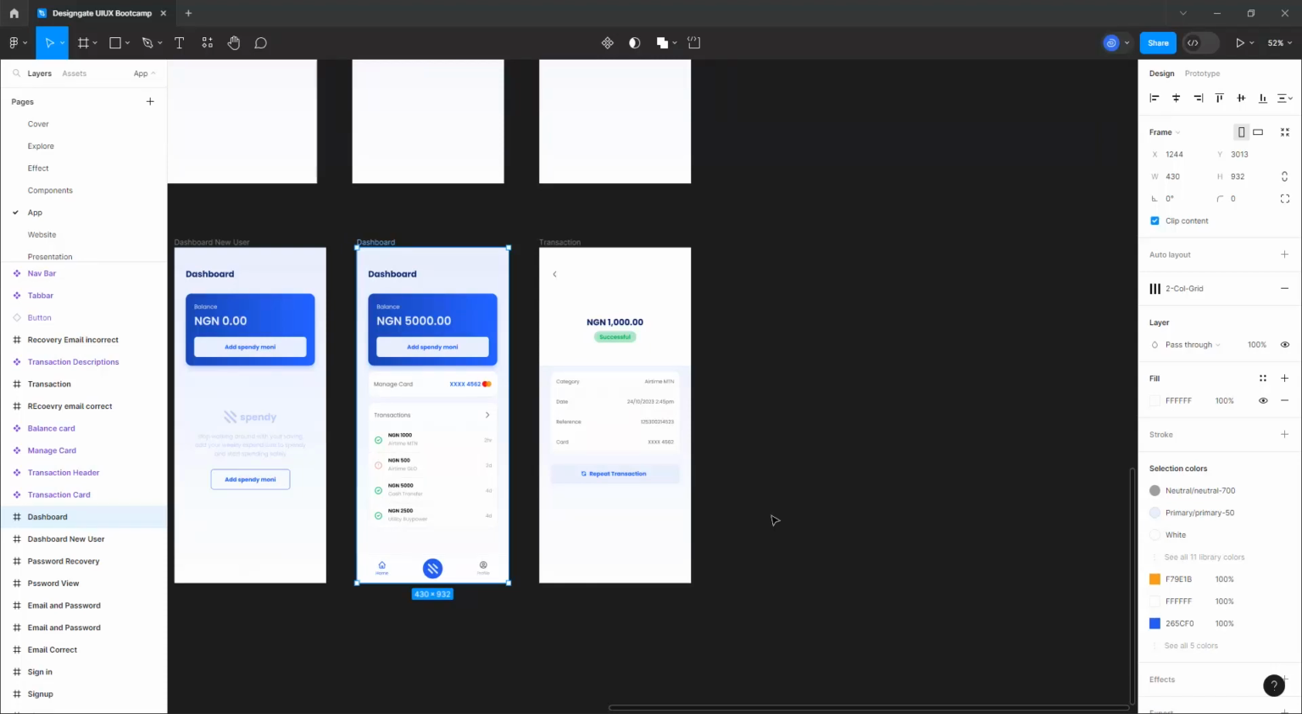Most of the time, these actions are contextual, right? So it depends on something. You click on something, then it comes up, and then from there, you can perform other actions.